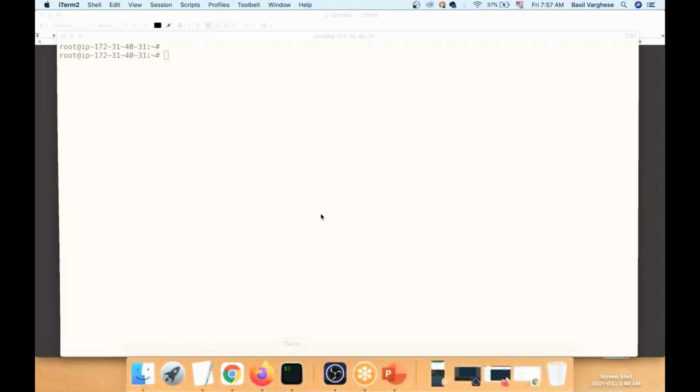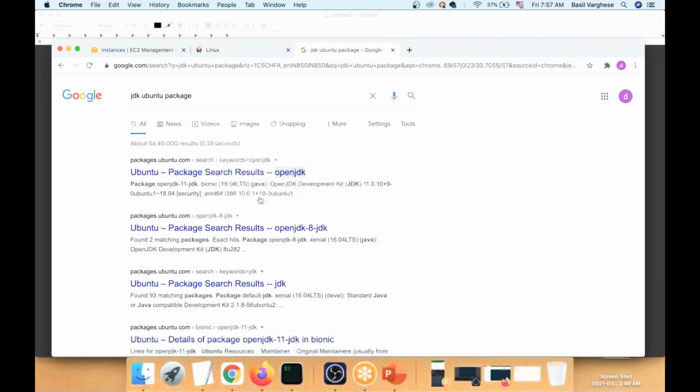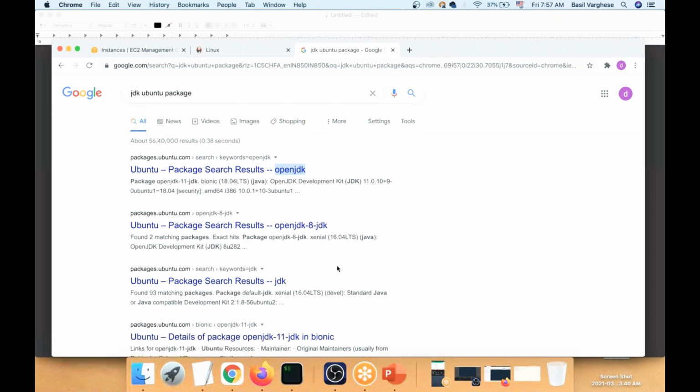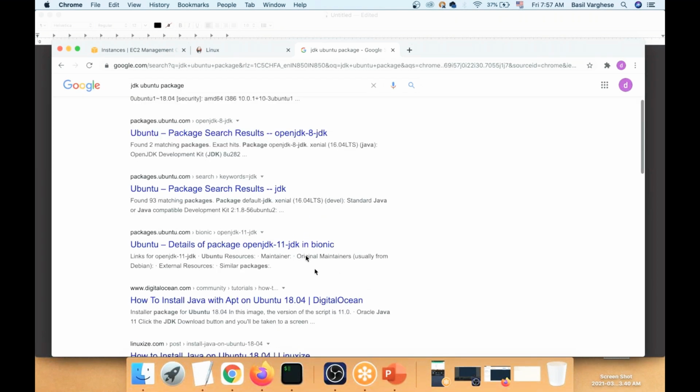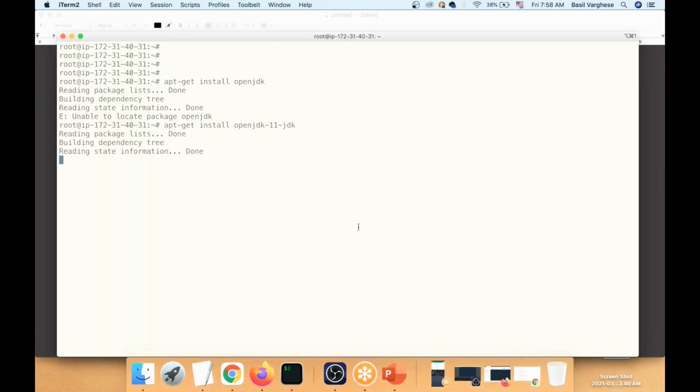Oh, this is not the right package name for Ubuntu 20.04, it seems. I believe this is what you need, openjdk-11-jdk. Let's see. I'm going to install this. openjdk-11-jdk, that is the package name I'm going to use. Yeah, that is working, and now JDK is getting installed.